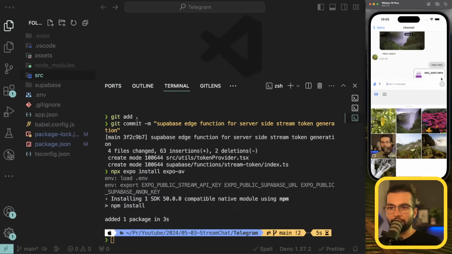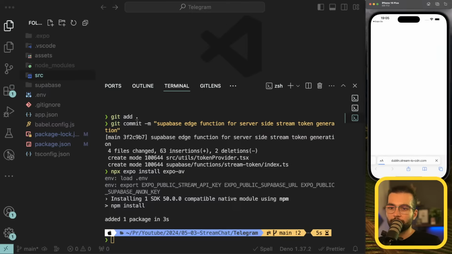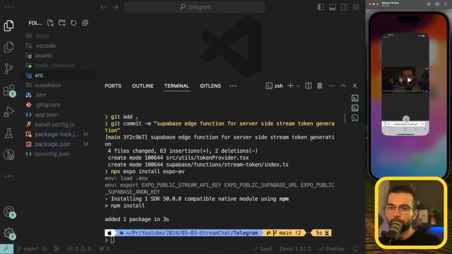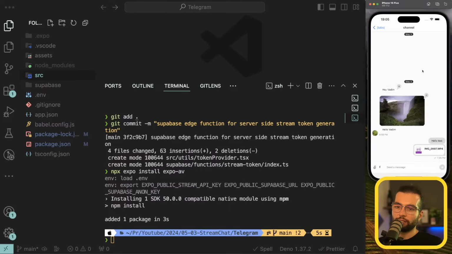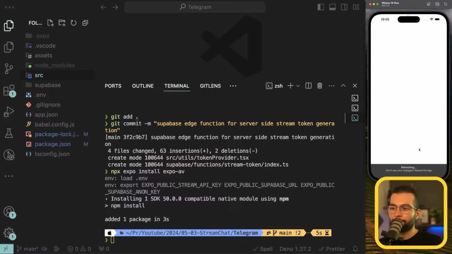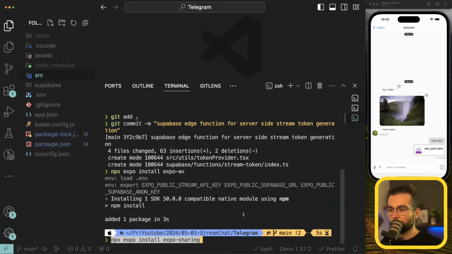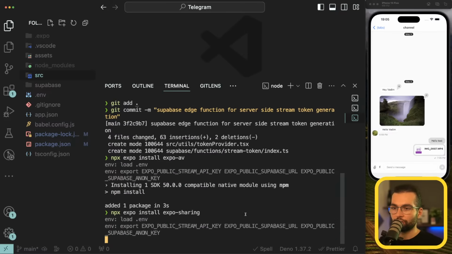And here the video is sent. If I send it, will it open? It opens like this, but why doesn't it play? Maybe because it's too large, you know? Let's do expo sharing.